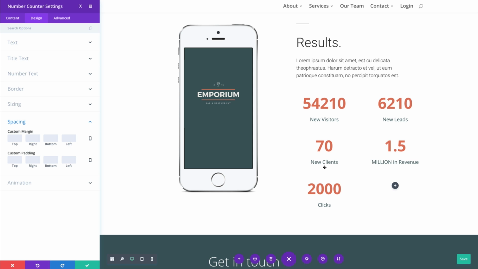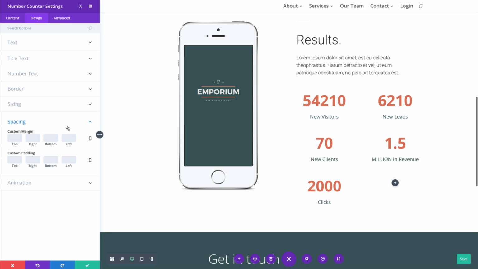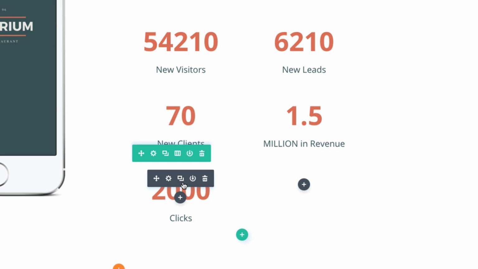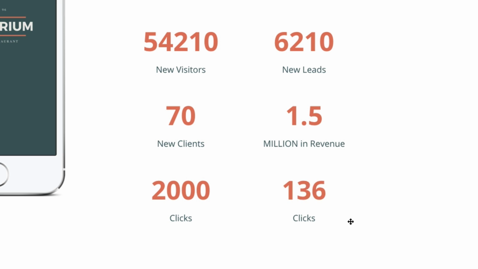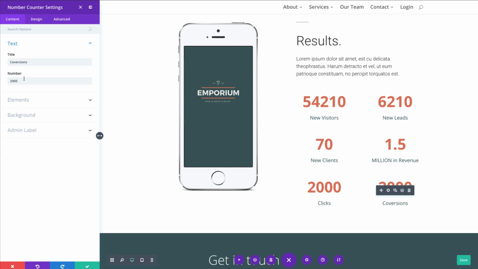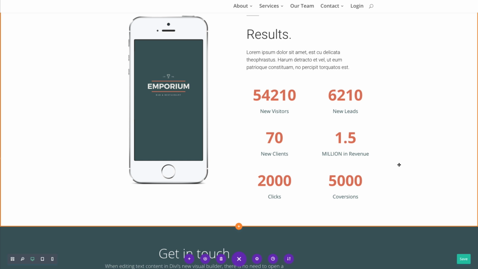So it's matching nicely. Now, if I wanted to add another one, I could. I'm just going to go ahead and right click and copy the module and then paste it over here. And since I'm in the visual builder, I can just modify the text here. Maybe we can call this one conversions or something. And then I'll go ahead and edit the number here to whatever number I want. Let's make it 5,000 or something. And there you go. There's your overview of the number counter module.